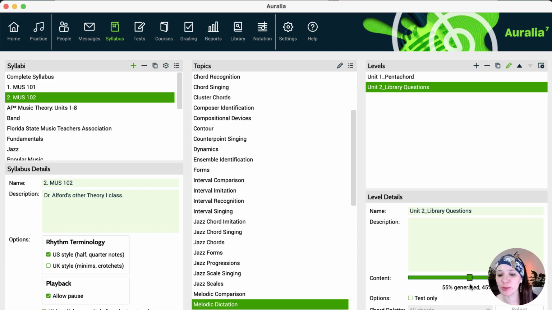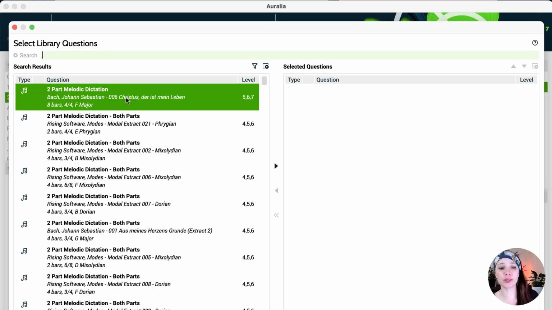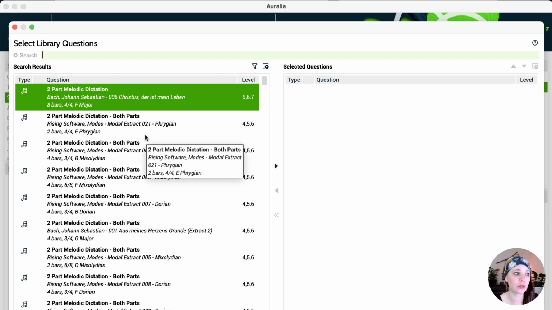Okay, you can also have it be somewhere in between. So let's go in here, and again, we're going to select the pencil, but now we're going to select library questions. Okay, so now you're going to have fixed exercises. You can use YouTube videos. They use scores, notation files, all kinds of stuff.